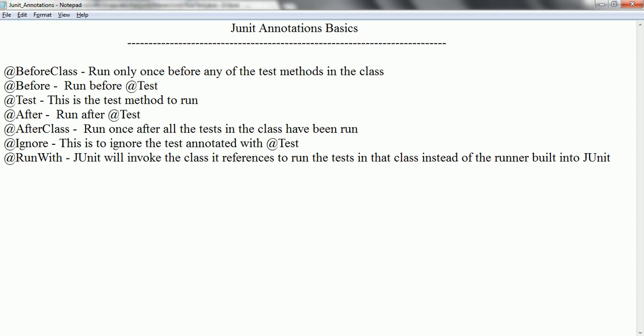And the annotation @AfterClass runs once after all the test cases in the class have been run. That means this is going to be executed after you execute all the test cases. At the end, the method annotated with @AfterClass will be executed.